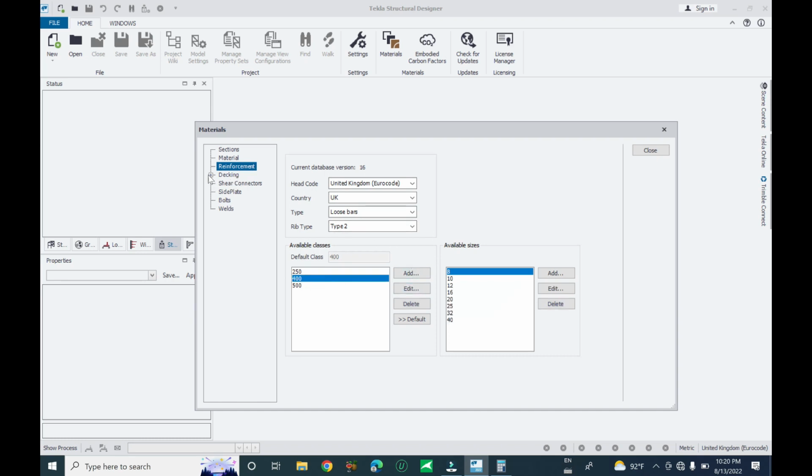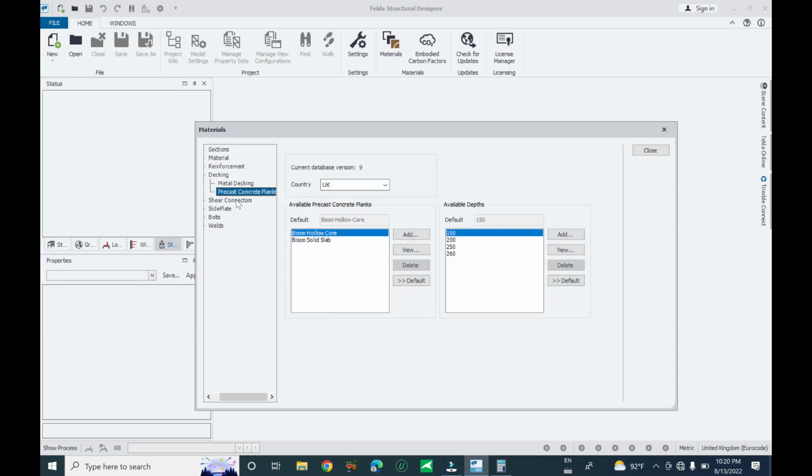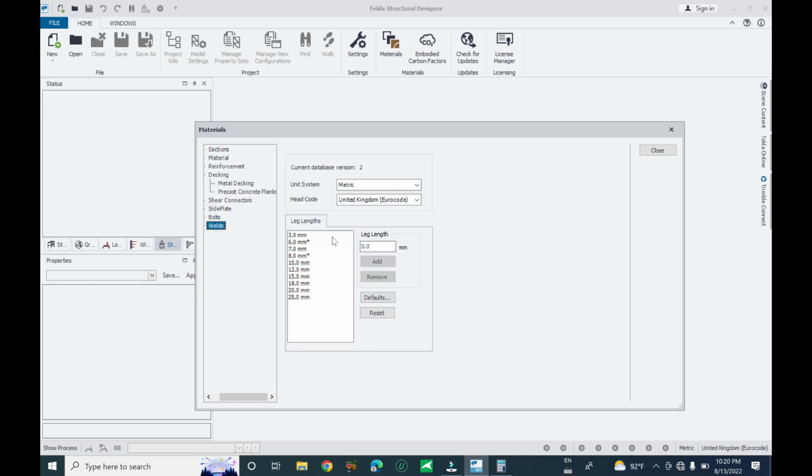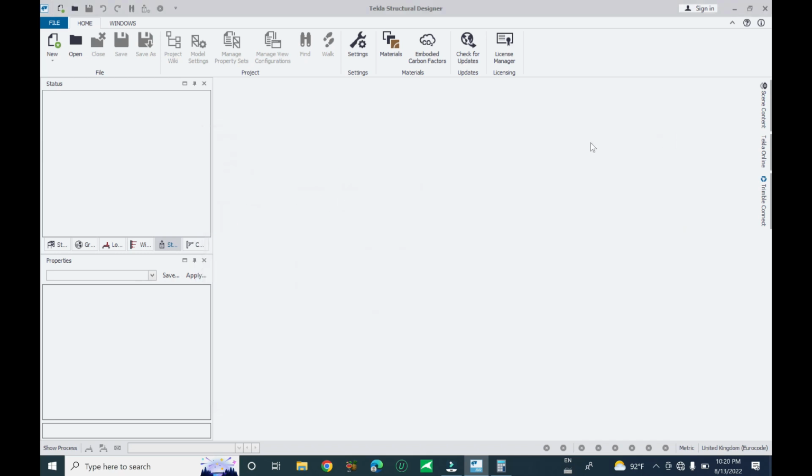Or you can check the material for the composite steel deck, precast concrete, shear stud. Yes, you can check the flat slab and wall. Now click OK. And this one is for the setting.